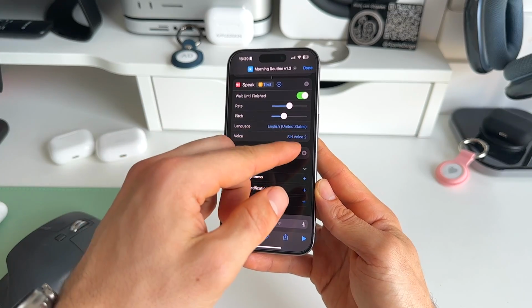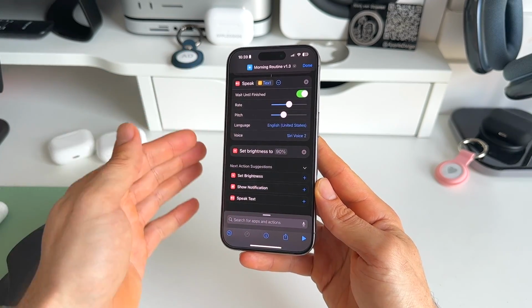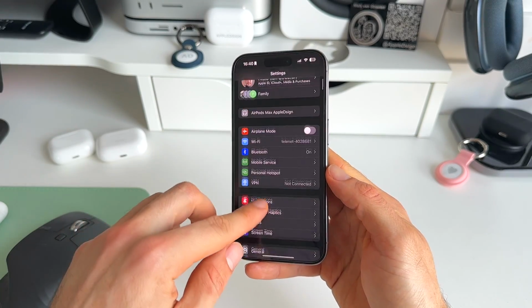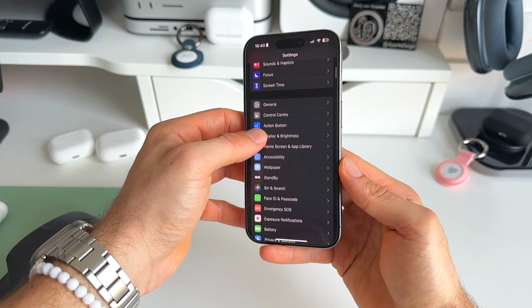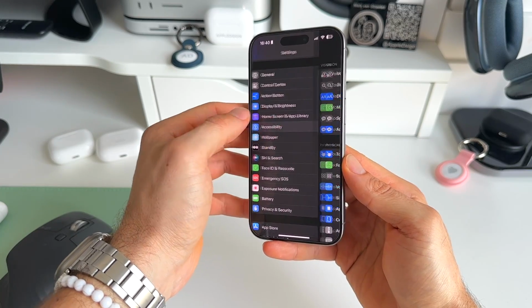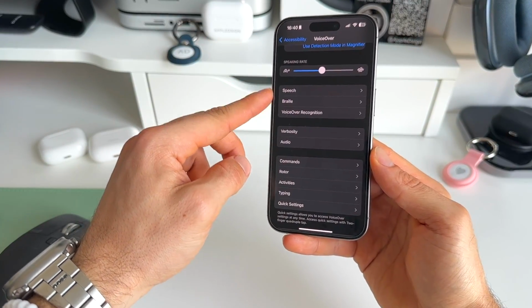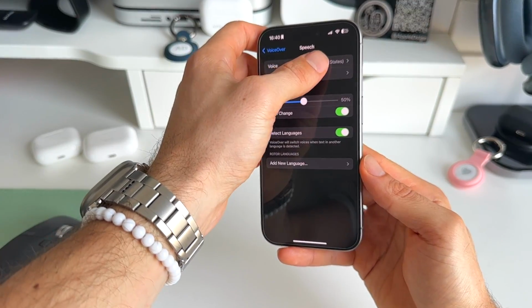Well, let's say you don't have these Siri voices here. You have to add them yourself in your settings. So let me show you how that works. We have to go to settings. In settings, we have to scroll down to accessibility right here. Go to VoiceOver and we scroll down and we go to speech. As you can see here, you have voice.